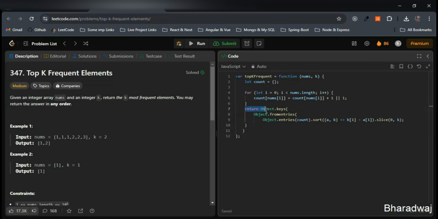So this one, what we have written, I'll explain. In simple terms, what we are doing is we are sorting the frequency of numbers, then we are extracting the keys, nothing but numbers from the top k elements. That's what we are doing here with the help of Object.keys, Object.fromEntries and Object.entries. So in simple terms, we are just sorting the frequency and extracting the key, right? These two things we are doing. So the time complexity would be, let me submit this once.